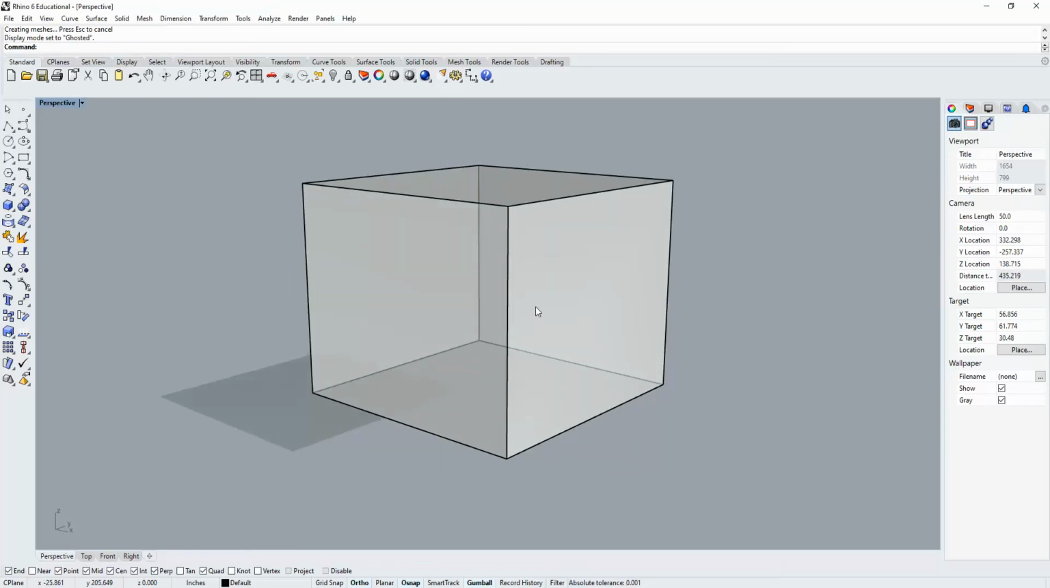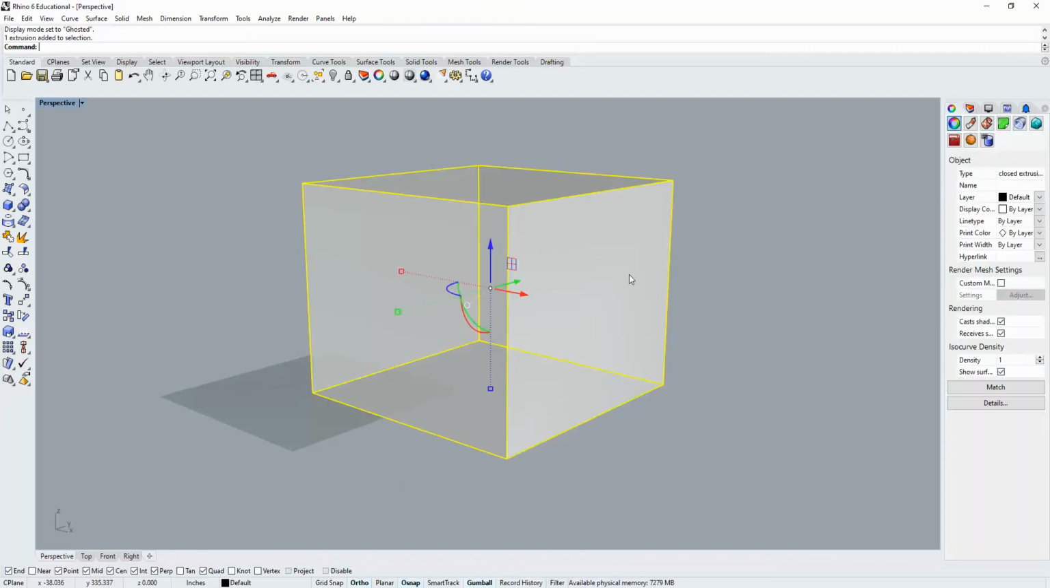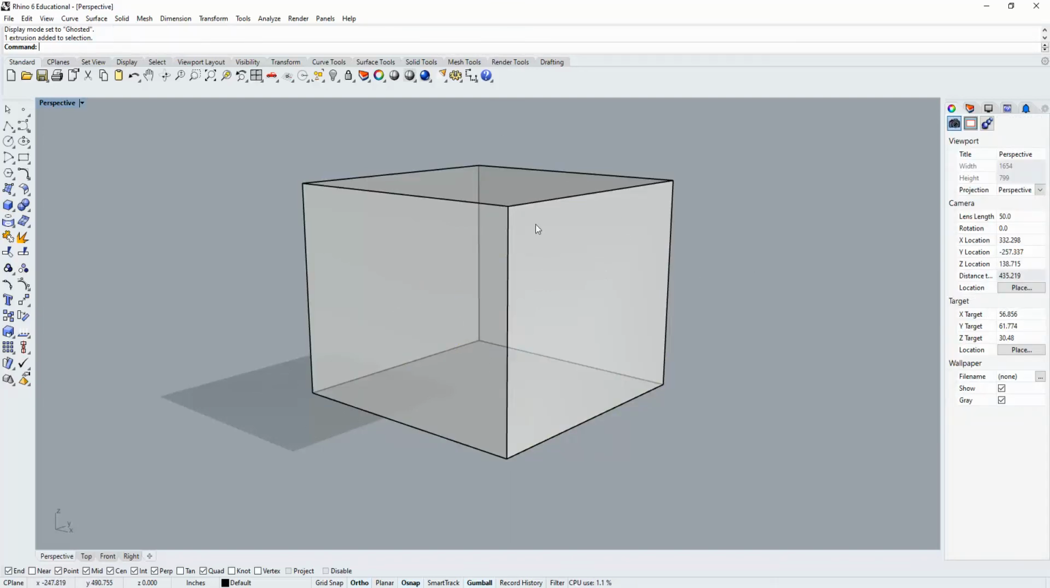Honestly, the best way to do it is probably going to be to start from a plan and then start extruding or drawing surfaces off of that. But if you already have a solid and it's fairly simple, we can work on it in a couple of different ways. So the first thing we're going to do is look at what offset surface is going to do.